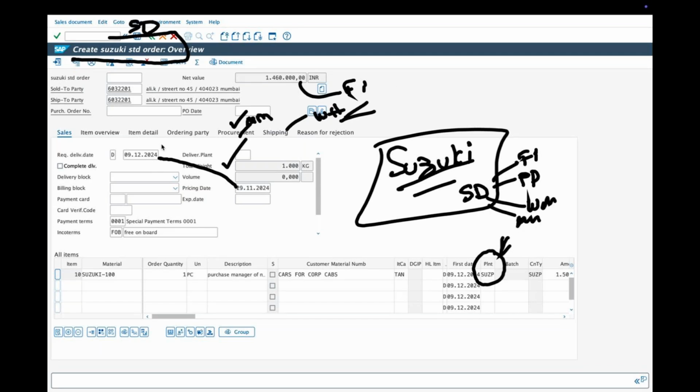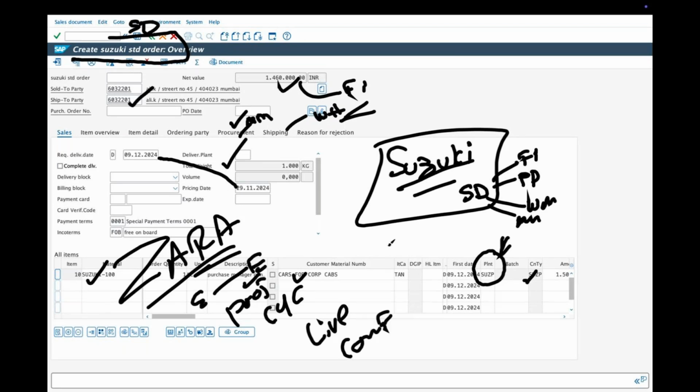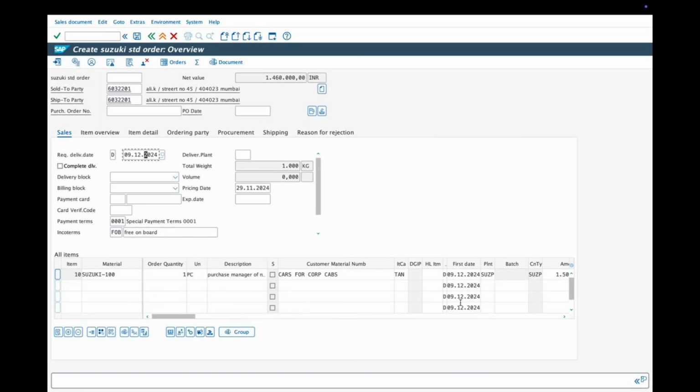Whatever I was writing on the board, when you do the setup for Zara, that's an end-to-end project cycle, and every value is our made. Nothing is system default. Everything is made by us. That is live configuration. Now here, in this, again there is a twist.